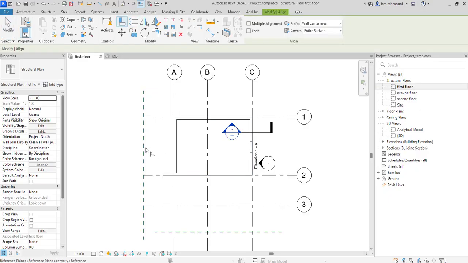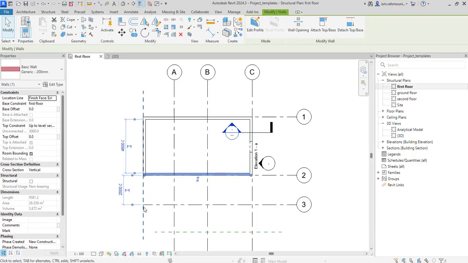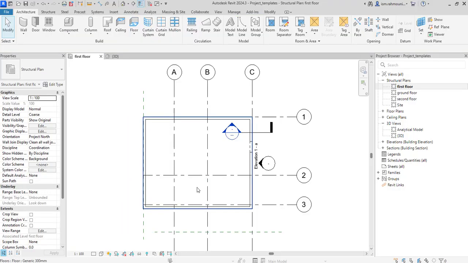Align the west wall with the reference line Y. Adjust the south wall 2,000 millimeters from the reference line X. By practicing this, you'll learn how to use reference planes and temporary dimensions to control your model like a pro.